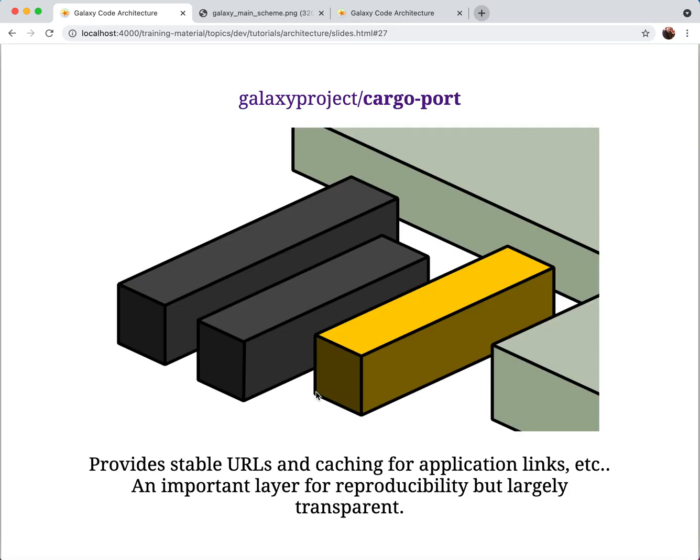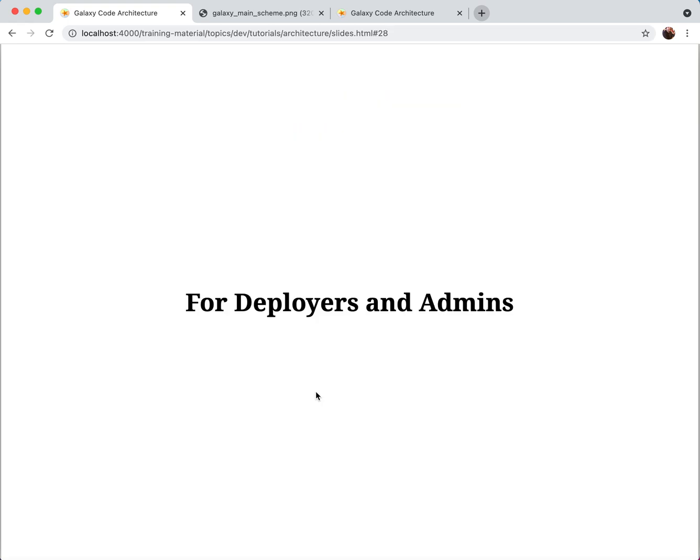And then CargoPort provides stable URLs and caching for application links, etc. It's basically our big backup system for a lot of the different pieces in the ecosystem, and it's an important layer for reproducibility. Both of these things, though, are largely transparent. You likely won't need to interact with them as a plugin developer.